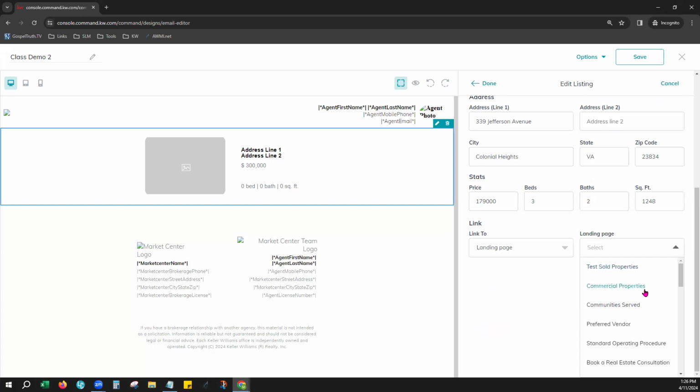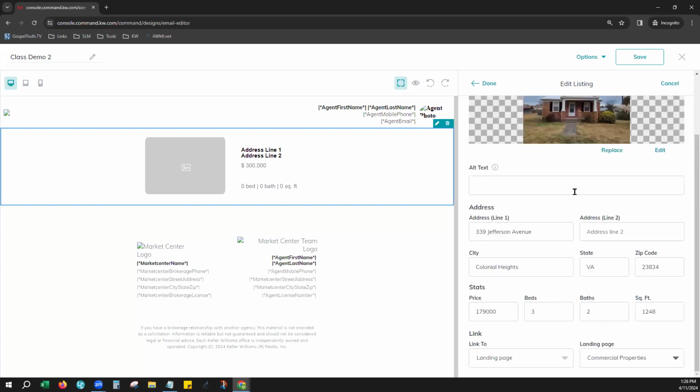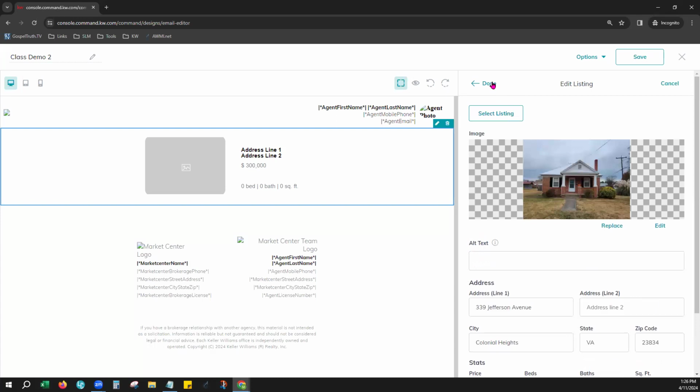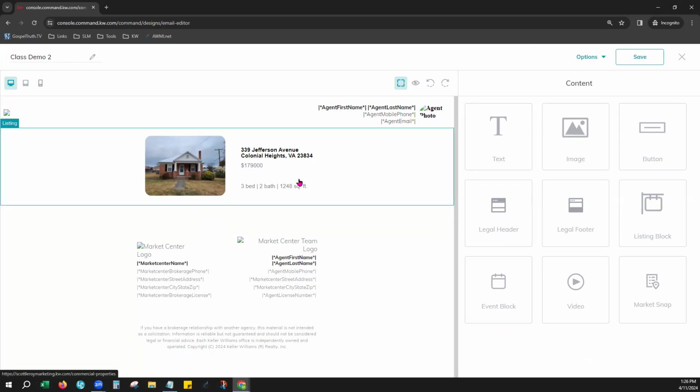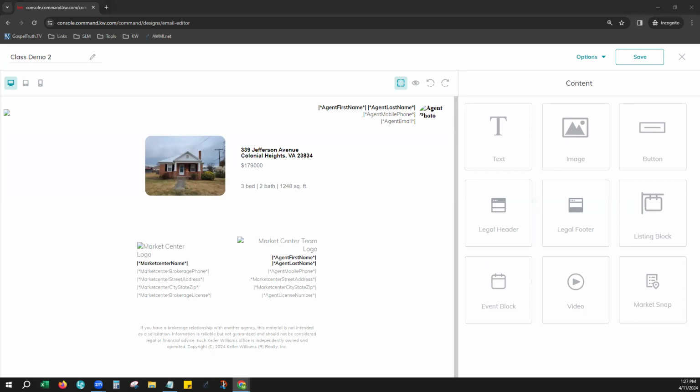So we're just going to go ahead and click one of our landing pages just to have that done. Okay. And then hit done, and you should see it update over here on the left-hand side with that listing that you chose. Okay, and it gives you the little stats about it. A consumer can go ahead and click that and view more information based on whatever you linked it to. Okay, you can add as many listing blocks as you need to.